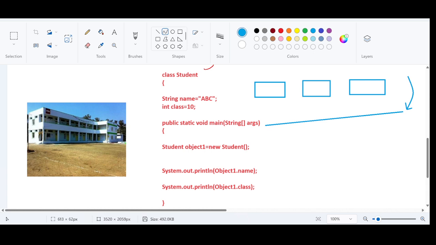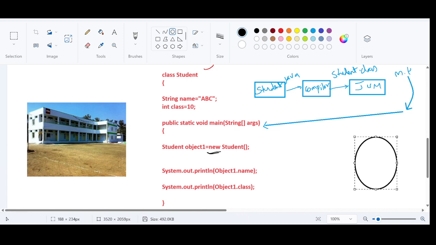The first thing is Student.java. Student.java will be compiled, and the Student.class file will be generated, and sent to the JVM. The JVM is going to create the main thread. The main thread will try to get access to the main method. The first instruction clearly uses the new keyword. The new keyword means allocate memory. What is the identity for the new keyword? Object1. So give that identity.